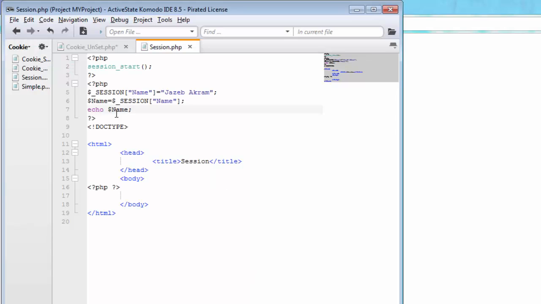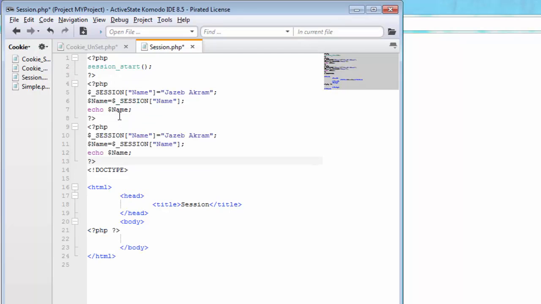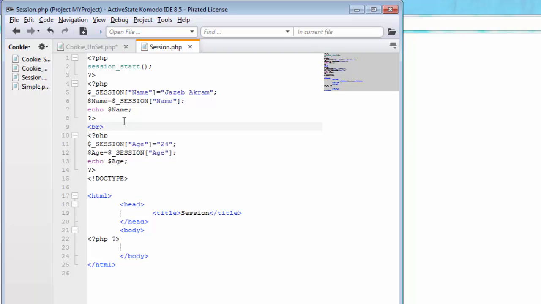You can also create multiple sessions for different types of variables. So I can also create a session for my age as well. Saving this one out, refreshing the page. Now you can see Jazib Akram as the name for our session, and 24 as the session for age.